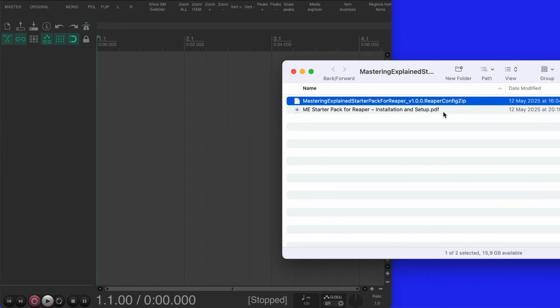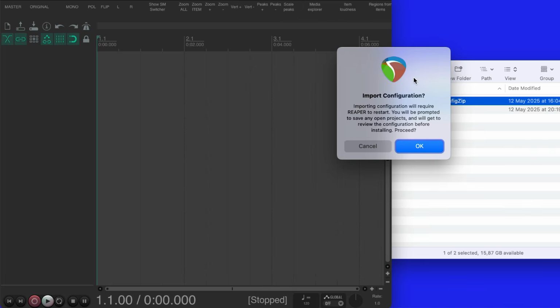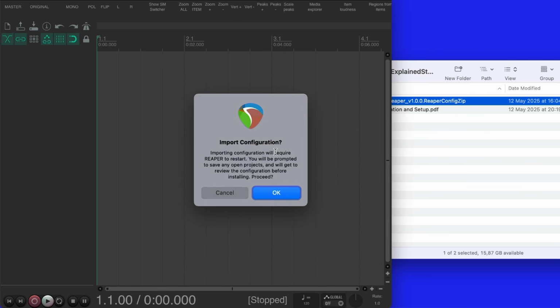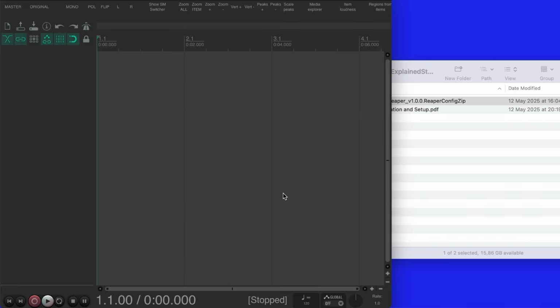And what we will do now is import this file into Reaper, because in this file there are a few custom scripts and also a project template and a few other things. So what we will do is just take this file and drag and drop it onto Reaper. And then Reaper will ask if you want to import this configuration, and that is exactly what we want to do. So I will press OK.